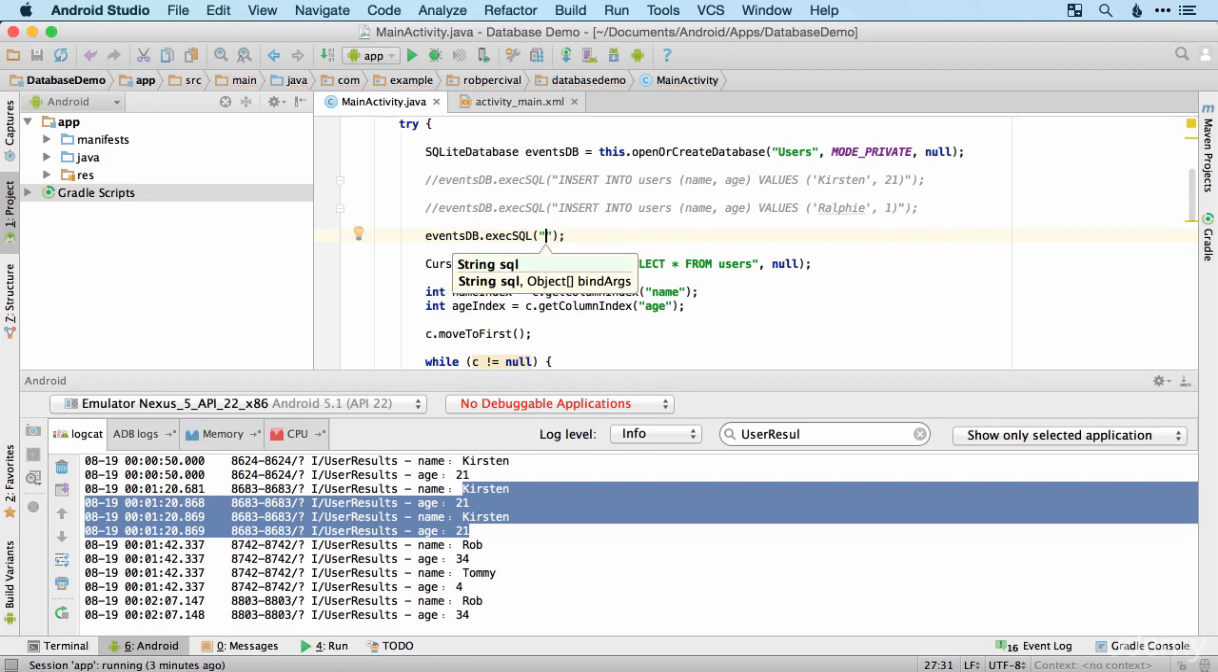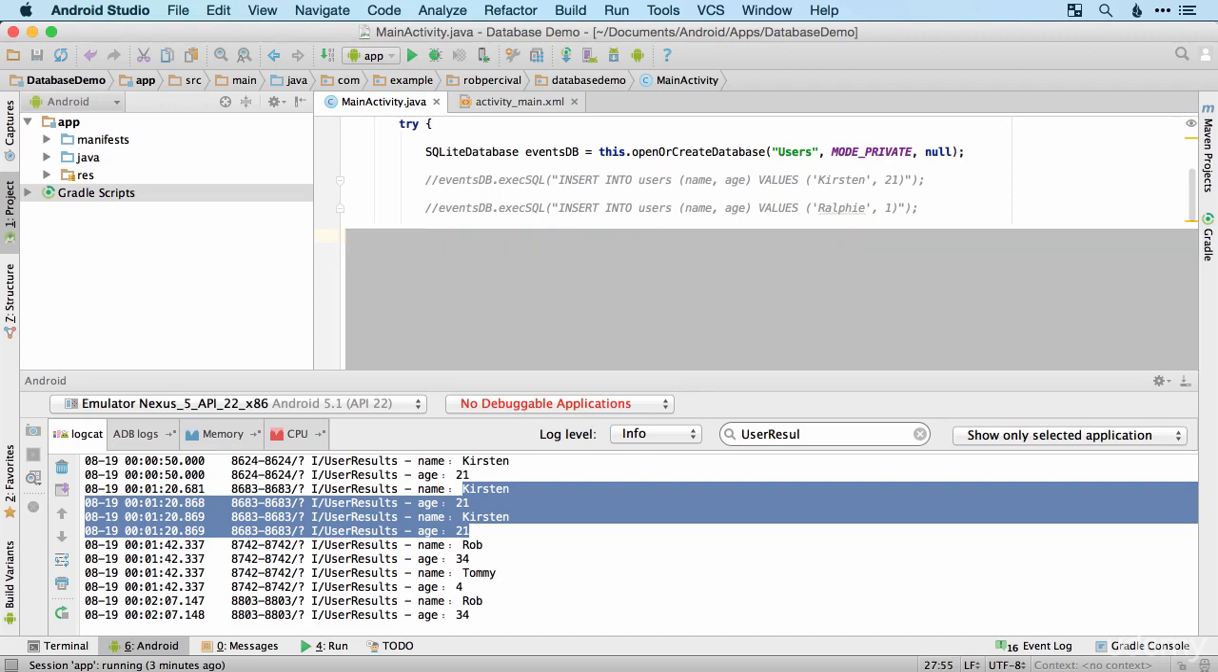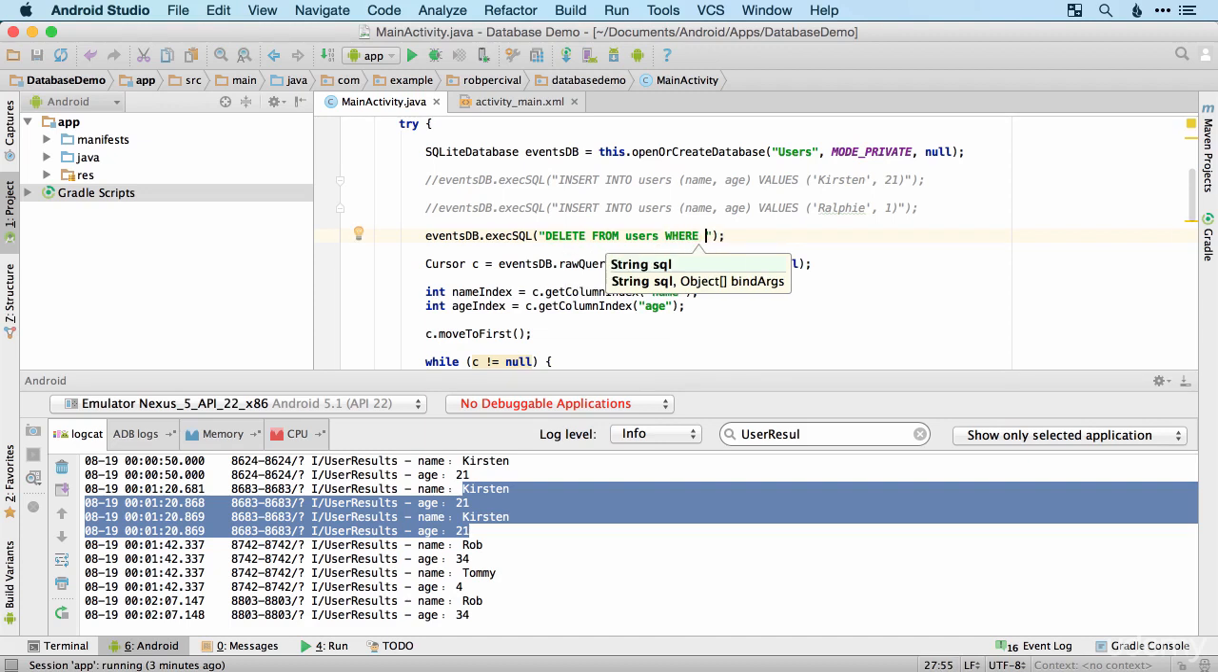And the command to delete from a database is just delete from, and then the table name, so users, and then you just put your limitations. So I'm going to say where name is equal to Kirsten. If I do that, of course, it will delete both of them. So I'm going to put a limit 1 on the end, and that will delete only one Kirsten.